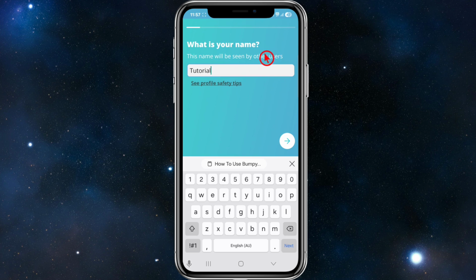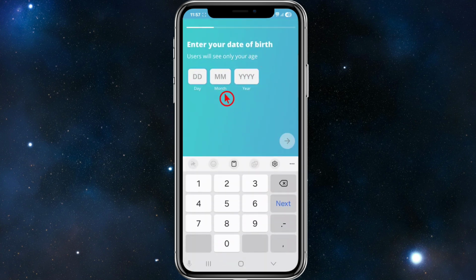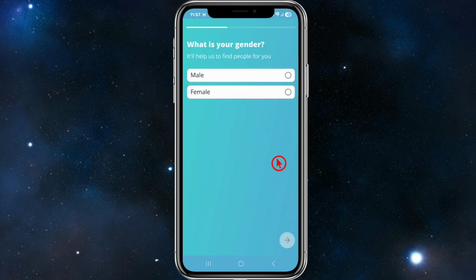Now from here we need to put in your name. This name will be seen by other users, so go ahead and put in your name. Then from here click next. Now we've got to put in your date of birth. Users will see only your age. Then click next, and it will say are you sure you're that age, and then click accept.